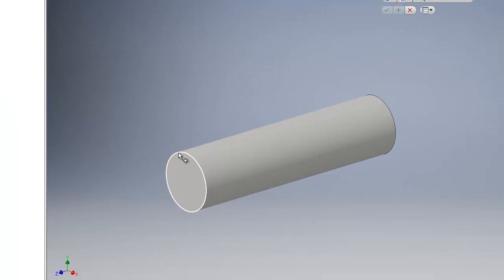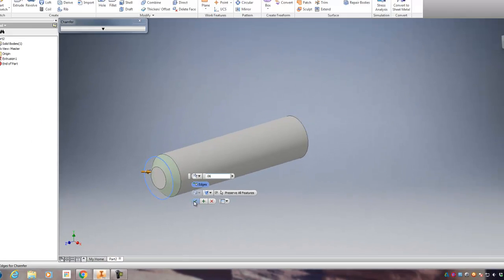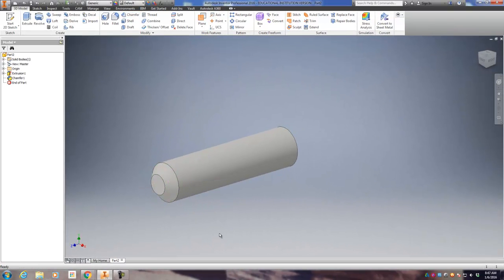We'll come over, and that's the front of that pin right there. It looks like this chamfer is coming in 0.06 is what it's supposed to. Inventor defaults to 45 degrees automatically, so we don't have to make any other changes to accept that. That's it for that part.